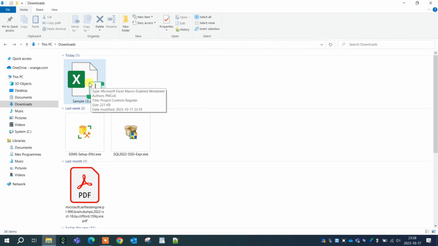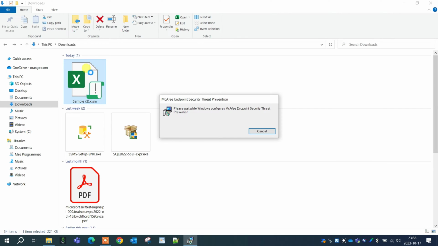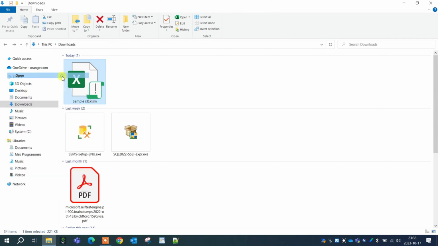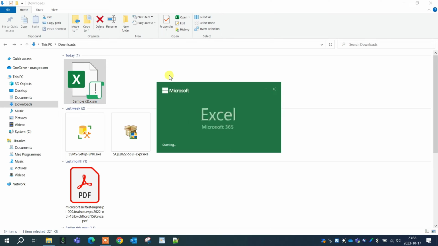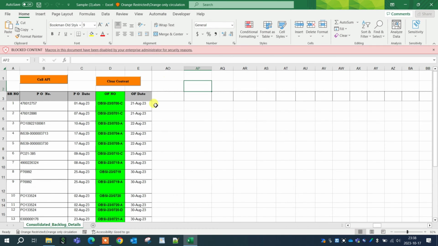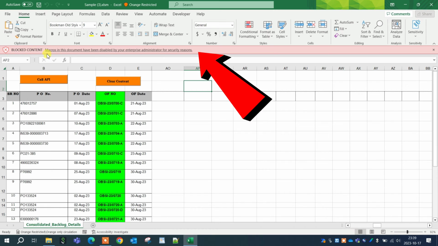In this video, we will see how to enable macros if it is blocked for security reasons. First, let me open the file. Just a minute. As you can see, blocked content macros in this document have been disabled by your enterprise administrator for security reasons.